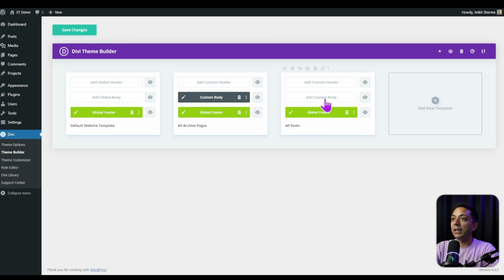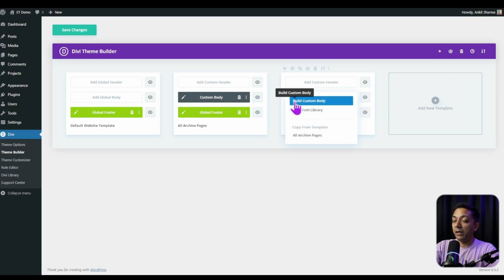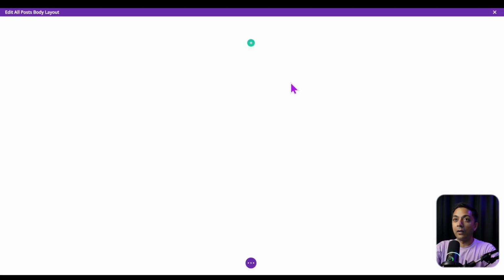Once again, we will click on add custom body from here. And now we again get the 2 options. We can build from scratch, or maybe we can add something from our library. But this time, let's go ahead and build the custom body from scratch. Click on this. And once we click on this, it's going to take us back into this blank canvas where we are free to design any layout as we want.